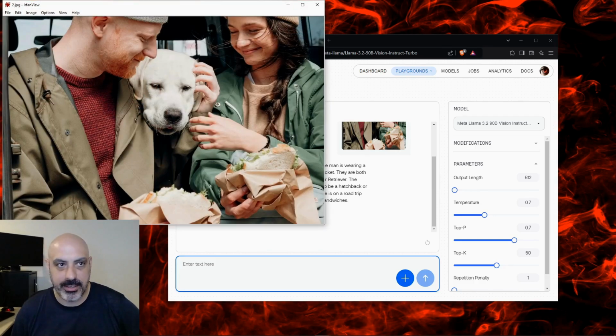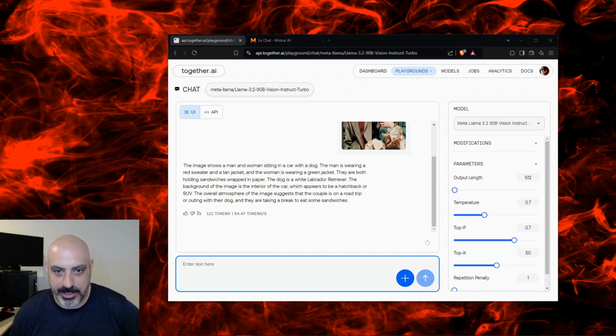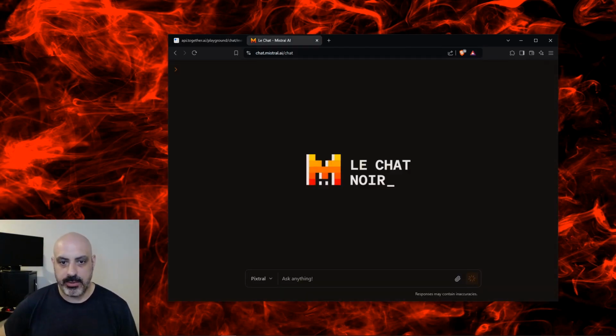Let's double check. Oh yeah, they are in a car, but they're facing the other way and you can see the rearview mirror back here. Well, isn't that something? The overall atmosphere of the image suggests that the couple is on a road trip or outing with their dog and they are taking a break to eat some sandwiches. No kidding. Now let's see how Pixtral does with multiple objects.